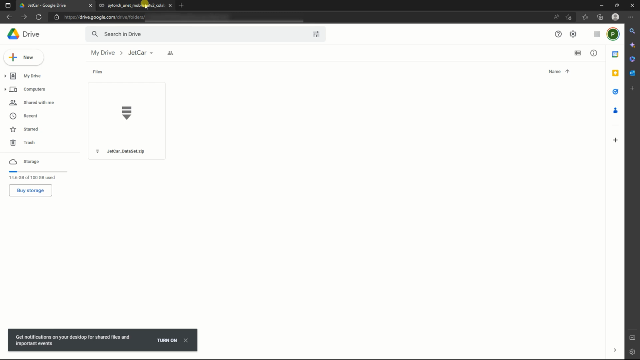But to get started with this, you will need a Google Drive account to store the data, so Colab can fetch them from there. It will also store the results back in your Google Drive. You need to zip up the dataset folder and upload it as JetCar dataset.zip into the subfolder JetCar.